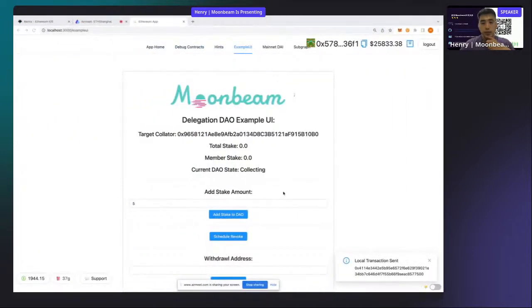So we have to wait a second for our transaction to confirm. And once it confirms, we should see that the interface will automatically update and show us what the new total stake is, and it should also show us what the new DAO state is.